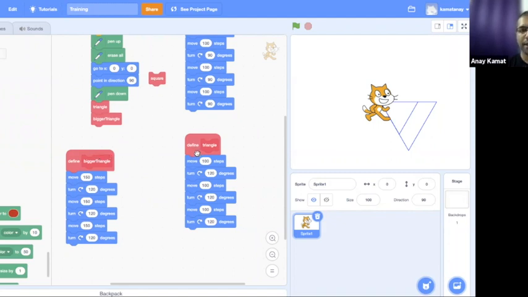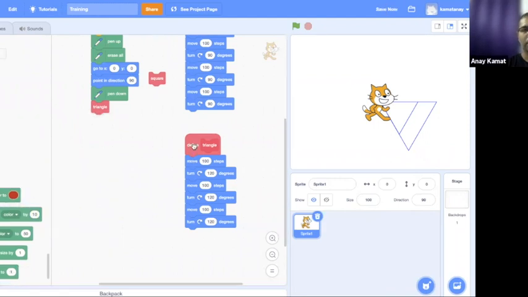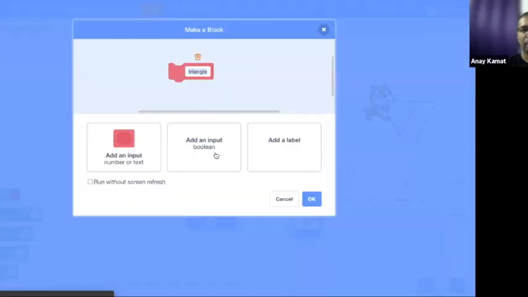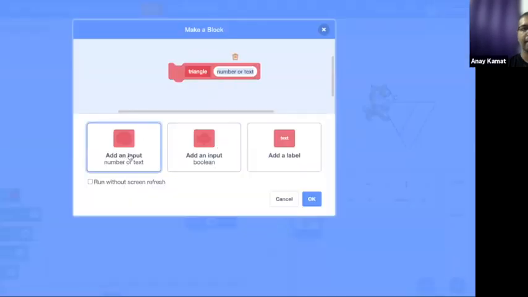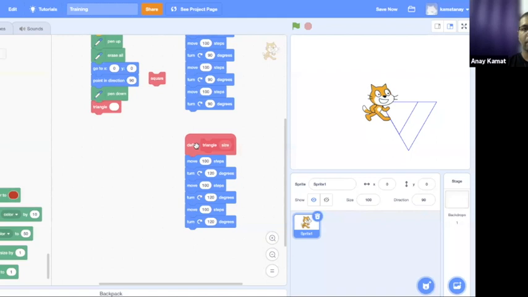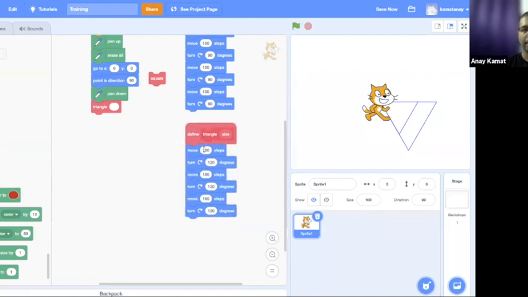So what if you could say the same thing about triangle, right? Triangle of 100 steps, triangle of 150 steps. What if you could give that input to the block? So let us try doing that. Let us remove this extra block that we wrote, and let us edit the block that we already have, and let's give it an input, and we'll call it size as the input. And all we need to do now is, instead of the explicit steps that are given here as 100, 100, 100, we use the size there.